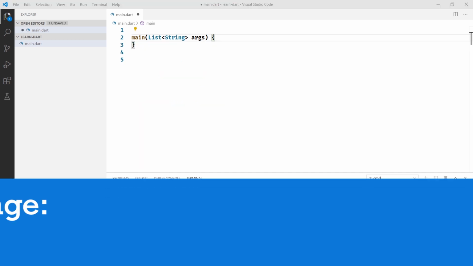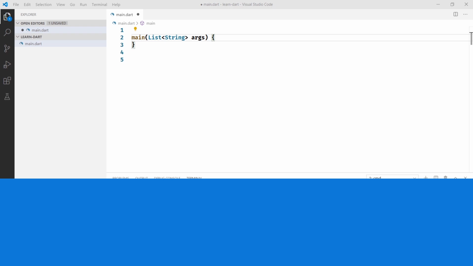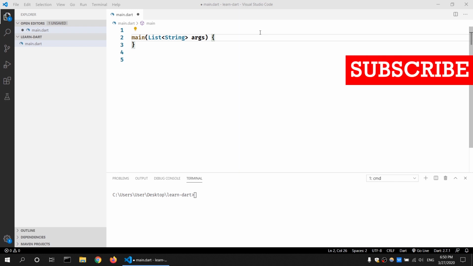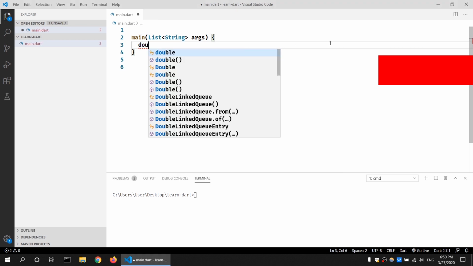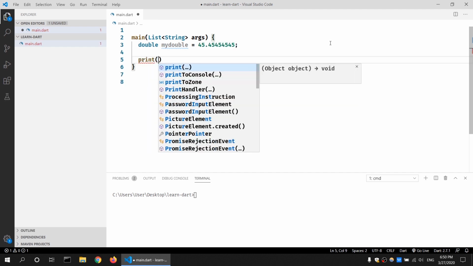The double class or the double data type is used to create a double precision floating point number. Dart double data type is a 64-bit floating point number. If we do an operation on a double, it always returns a double. So to create a variable of type double, we can use the double keyword, and let's say myDouble, and we can provide it a value, 45454545, like that. We can also print it.